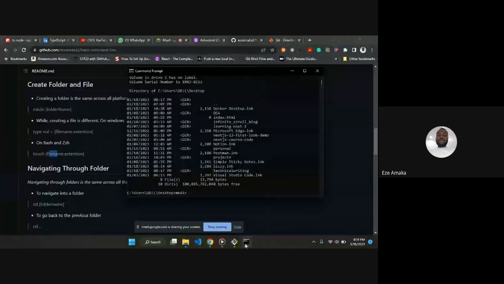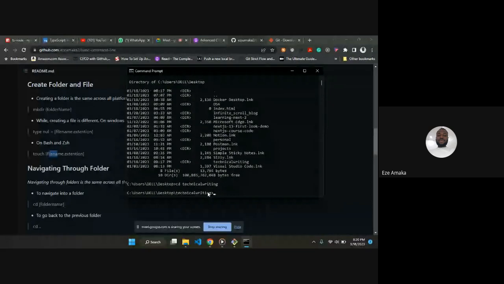So on the CMD, we created a folder called technical writing. Let me change into that folder. I know we're not getting to that yet, but in the course of the lecture I will show you how to change directory into that folder. But like I said, use cd, which is change directory, to the technical writing folder, the folder we created. Now we are inside the technical writing folder.